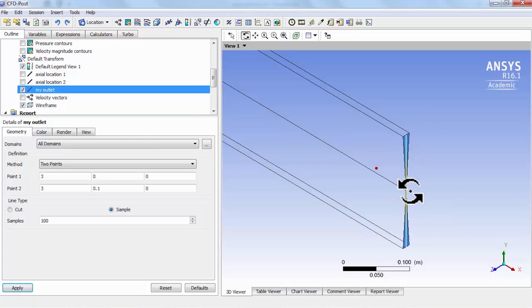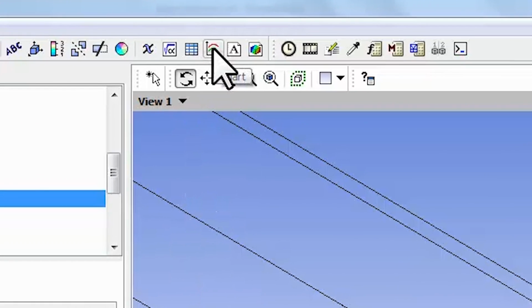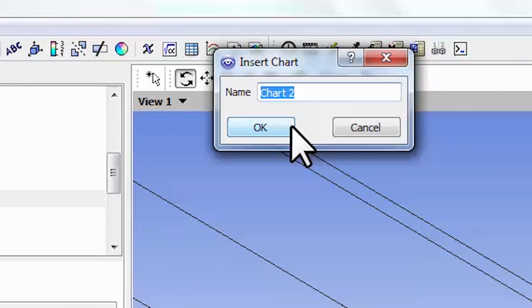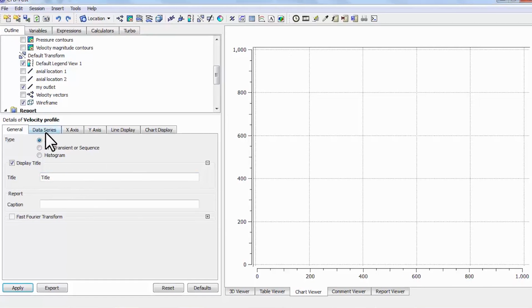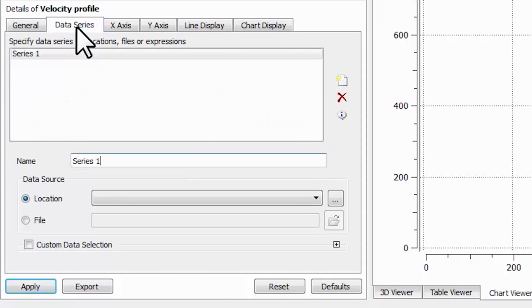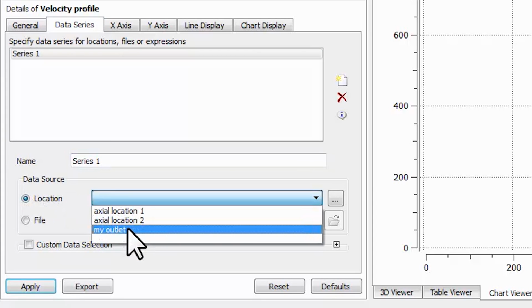So let's extract the axial velocity along that line and make a plot. To do that, select chart and give it an appropriate name. I'll call it velocity profile. Okay. And under the data series tab and location, you will see that I can just select my outlet.